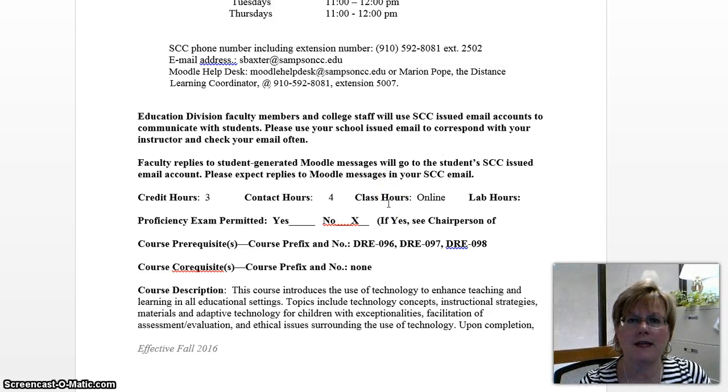Also, if you send me a message through Moodle, it comes to my email. So what I do is I hit respond, and then it goes back to your email. So it's really important that students understand that if you send me a Moodle message, you should expect a reply to come to your email, not back in Moodle. So I just like to let you know that so that you're not thinking for some reason I'm not responding to your messages.